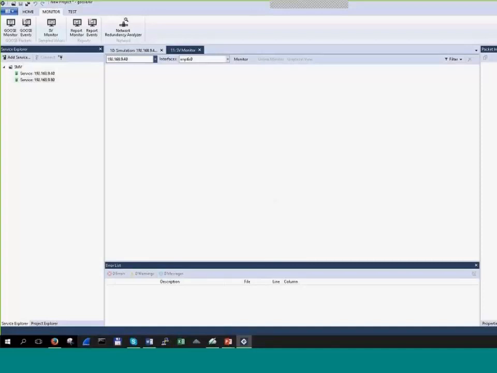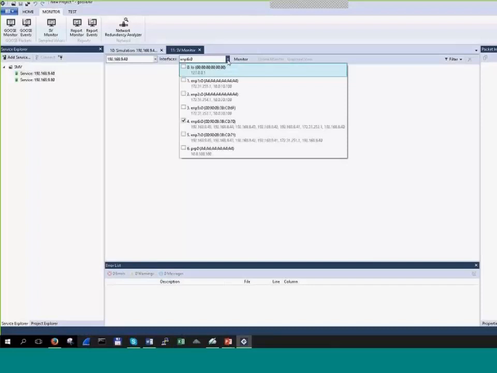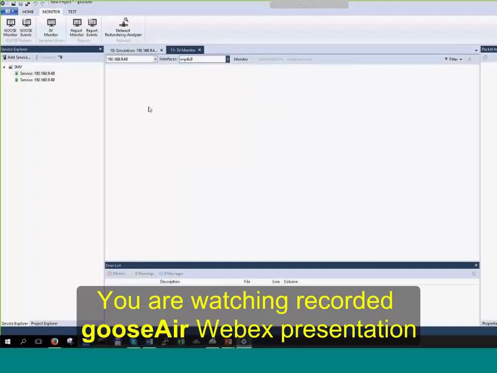So here is how it looks. Here I choose at which gooseAir hardware I wish to listen to the sample value traffic. I can choose between two gooseAir PC boxes, since I'm connected to two of them. And here you can choose the exact interface at which you wish to listen. So for example, I can transmit sample values from this 940 machine, and I can monitor these streams on the other gooseAir PC box.